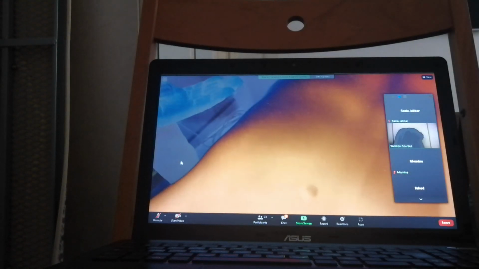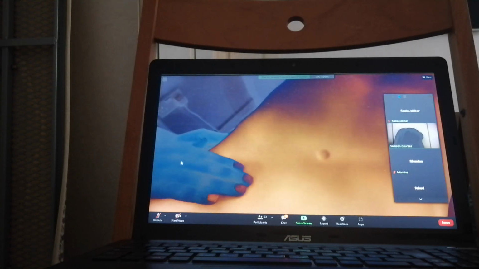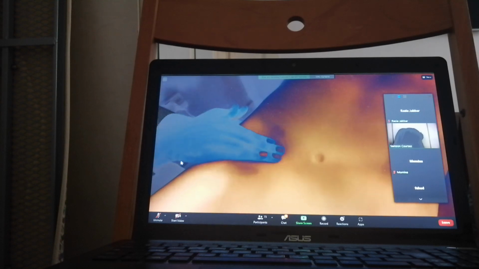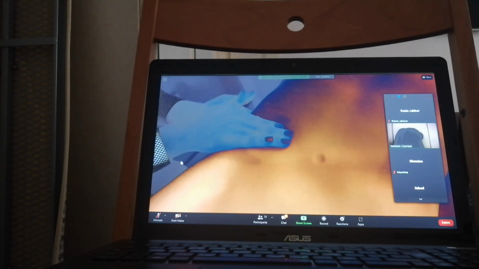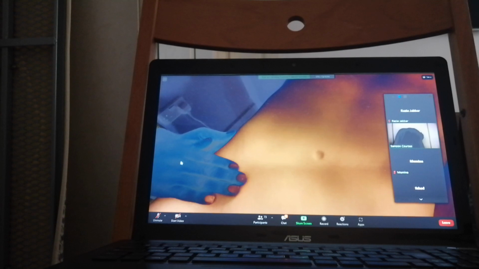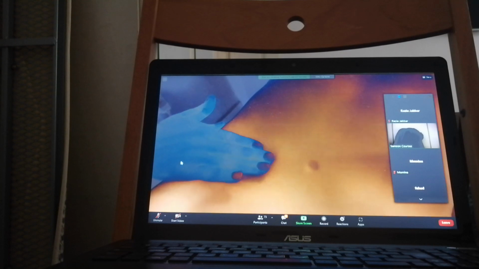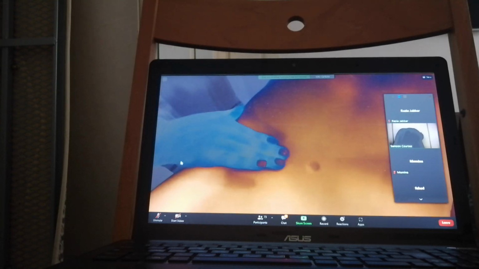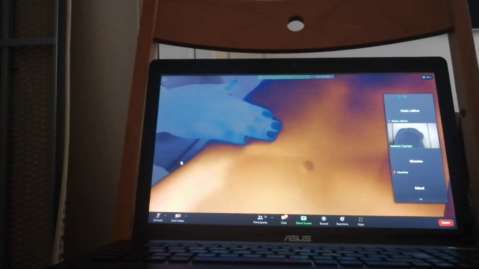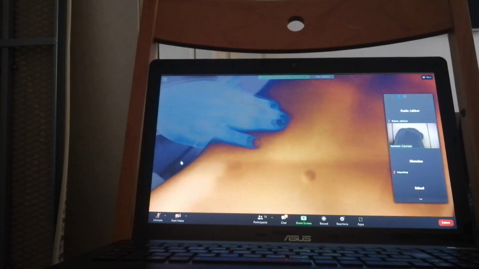So take a deep breath in and out. I'm using the border of my hand, my fingers, starting from the right iliac fossa. Deep breath in and out. Show that again. In this case, the liver is very enlarged. You can feel the liver here, about 3 fingers below the costal margin. So you assess the liver according to the number of fingers below the costal margin.